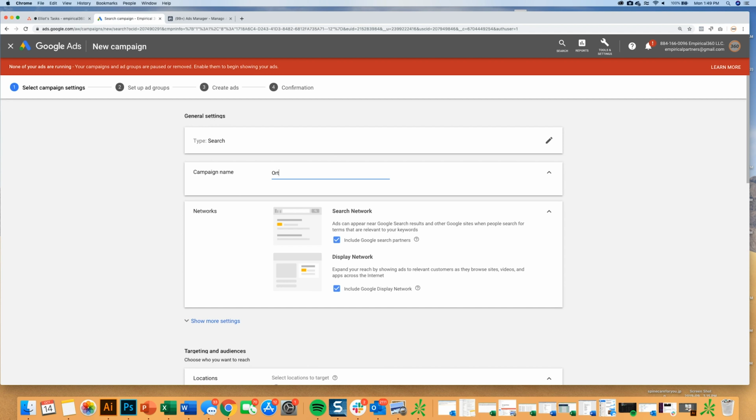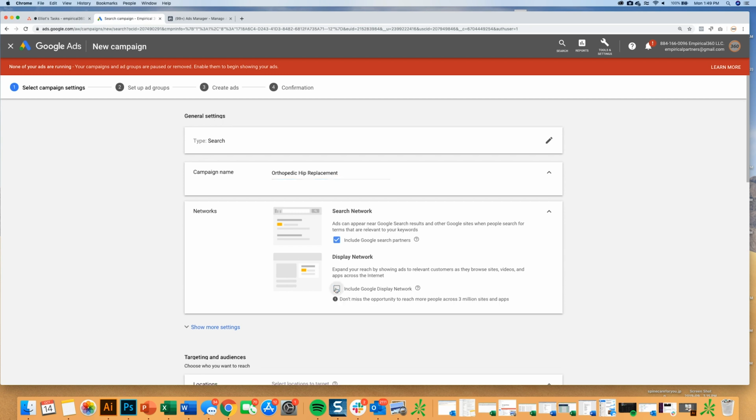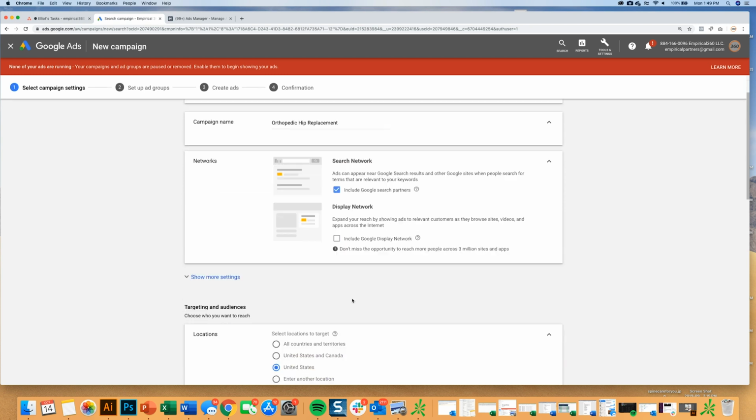So we will name this orthopedic hip replacement. And this little checkbox here is very important. So instead of saying search, network, and display, so display are banner ads, you want to make sure that you choose search network, because this is where people type in keywords to find you, and display is showing your ads on various websites in banner form. And so that can be a great source for leads, but it also can waste a lot of money if it doesn't work right off the bat. And it's a setting that if you do not uncheck, it can really waste a lot of money for you.